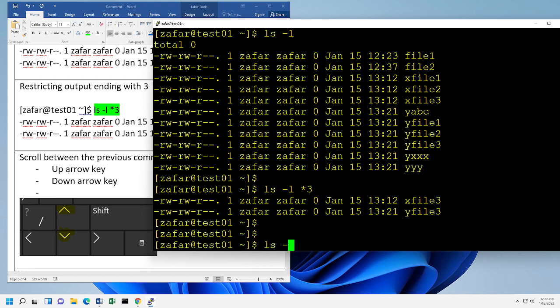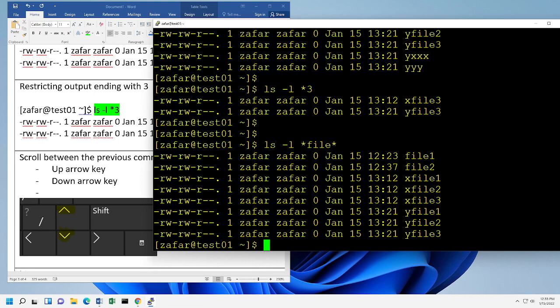I'll give you the hint: ls -l. I'm sorry, go ahead. Asterisk file asterisk. Very good. Asterisk, file, and asterisk. Okay? And then hit enter. There you go. Now we have a different result here. So as long as this part is matching, it's going to bring up the result.